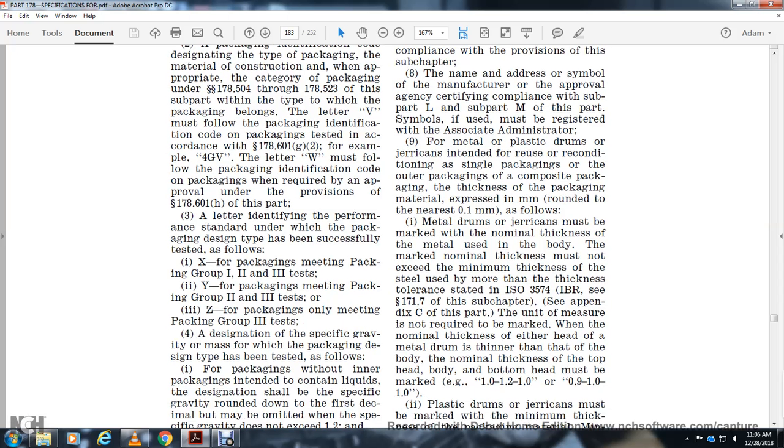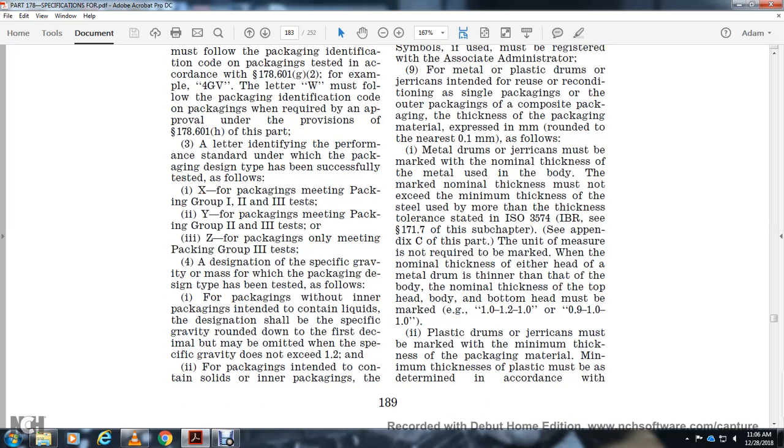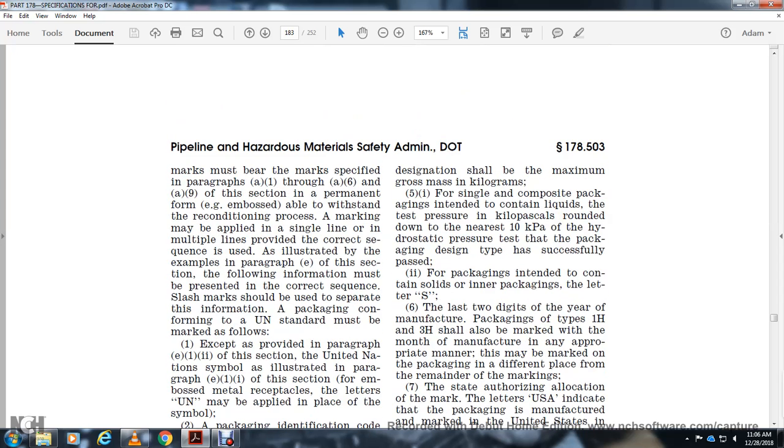For packaging without internal packaging intended to contain liquids, the specific gravity designation should be rounded down to the first decimal place, and may be omitted if the specific gravity does not exceed 1.2. For packaging intended to contain solids or inner packagings, the designation shall be the maximum gross mass in kilograms.